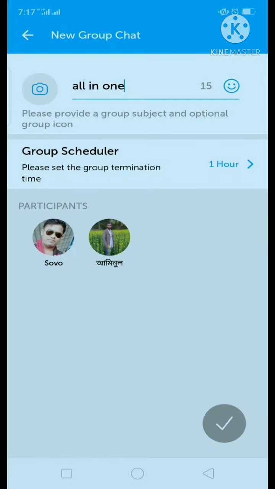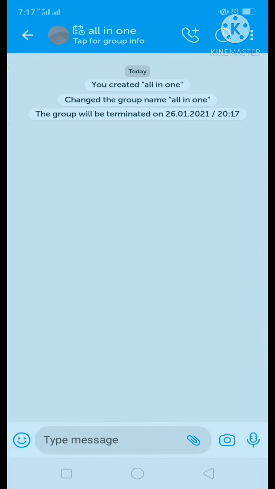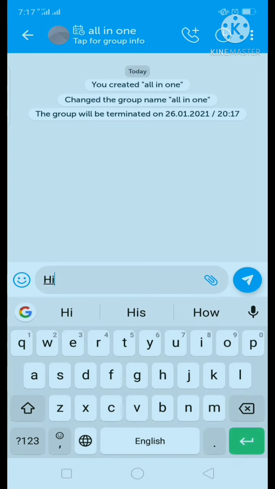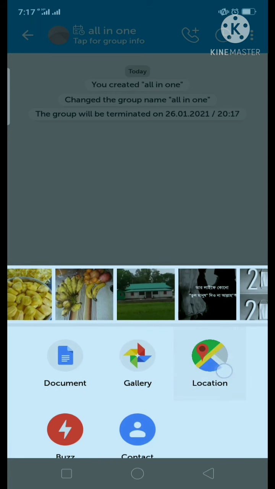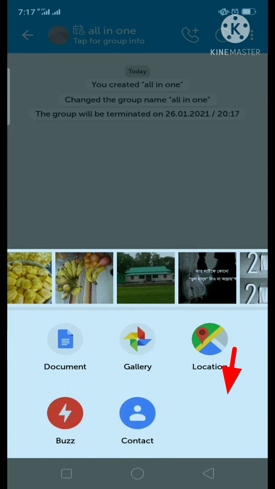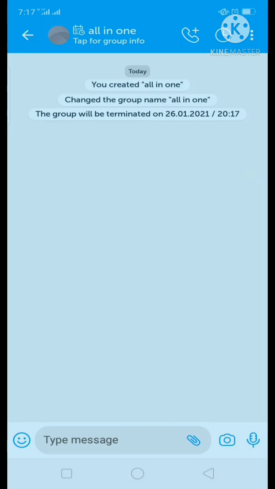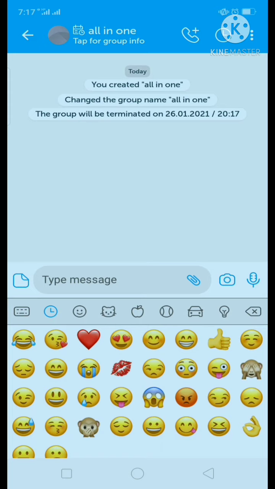Please wait some time for your group open. Now open my group. Now I can chat here with my friend and I can give location and photo and some document and I can give my contact and have so many options. You also can do this. Must you need a VIP app. This app is very good for everyone because this app have more secure from other app.